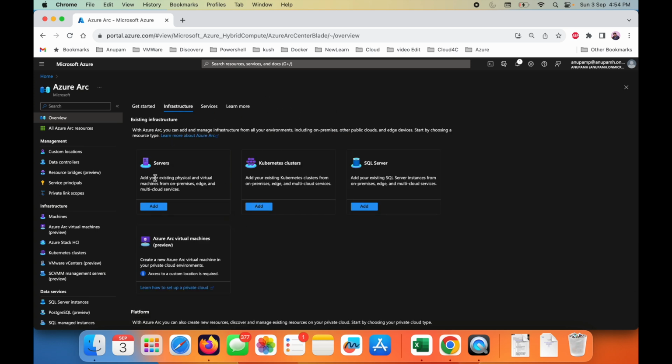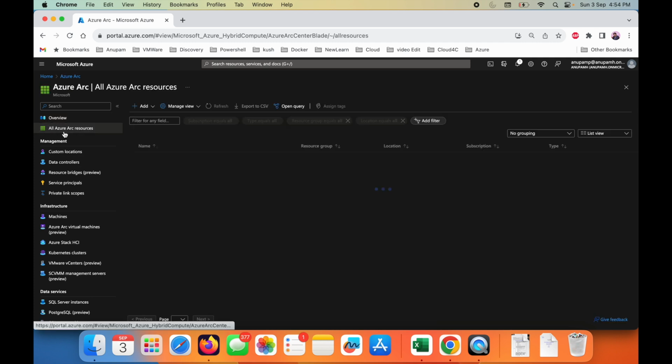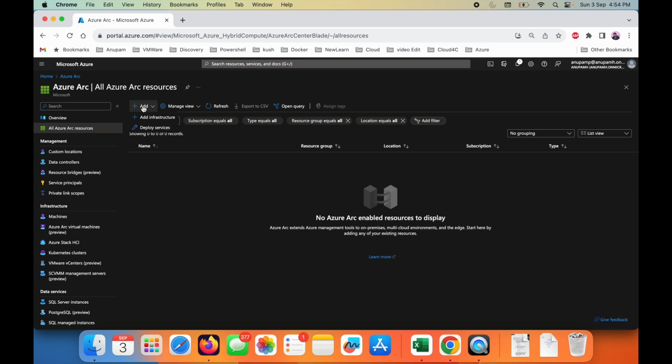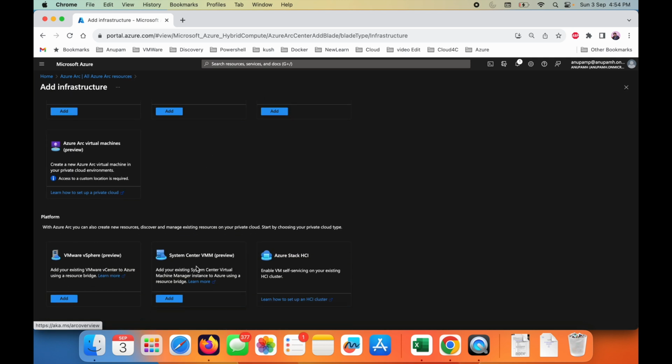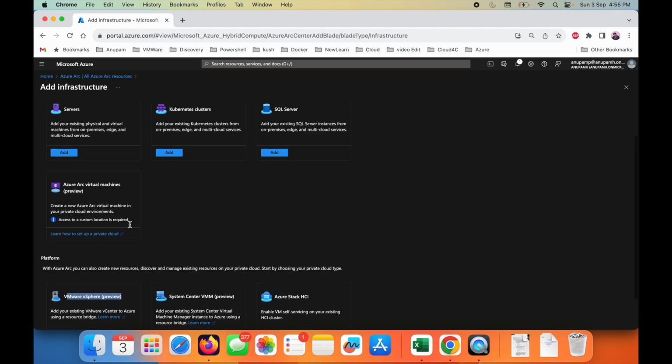So once you go to your Azure portal in Azure Arc, you can see there are multiple services. Under infrastructure, you can add a server, you can even add a Kubernetes, you can add SQL. There are multiple services, right? So you can choose whatever is your need, and then you can see everything under your infrastructure, or you can add an infrastructure. In my case, I am going to add a vCenter, which is in preview, but we will do that later.